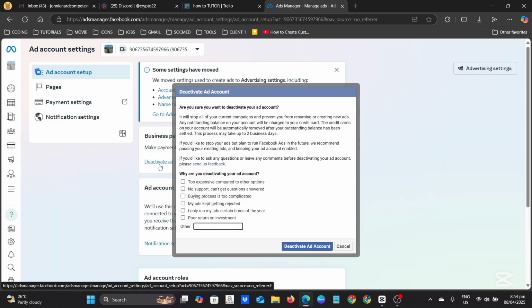Now it's going to ask you if you are sure you want to deactivate your ad account, because if yes, it will stop all of your current campaigns and prevent you from resuming or creating new ads. Any outstanding balance on your account will be charged to your credit card. The credit cards on your account will be automatically removed after your outstanding balance has been settled.